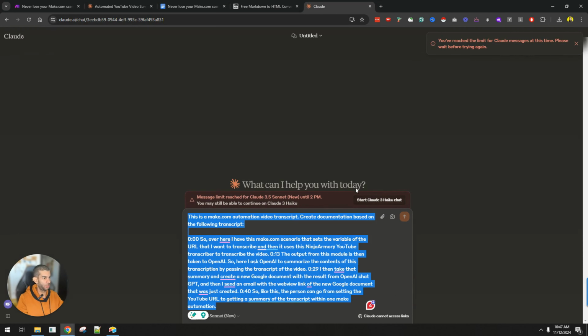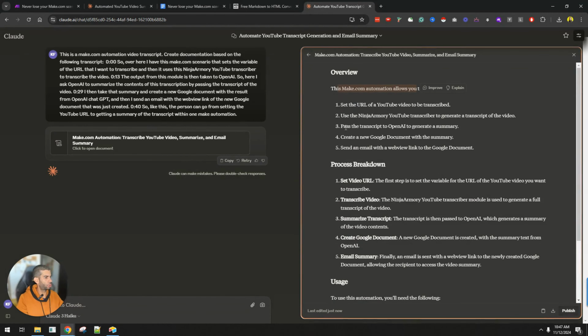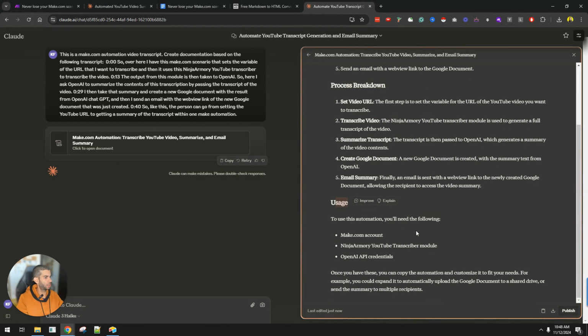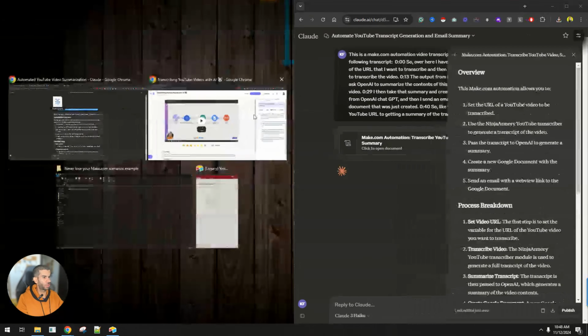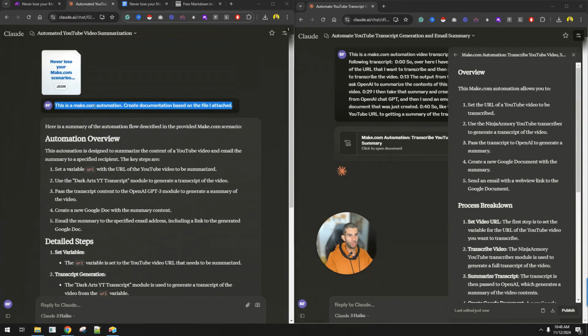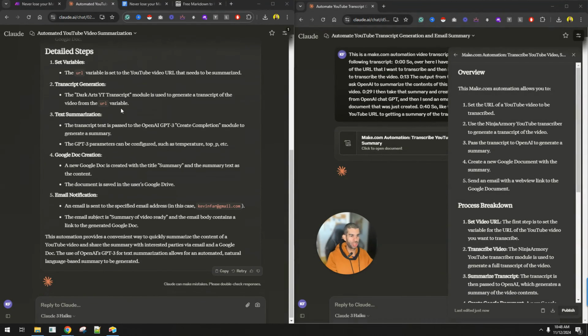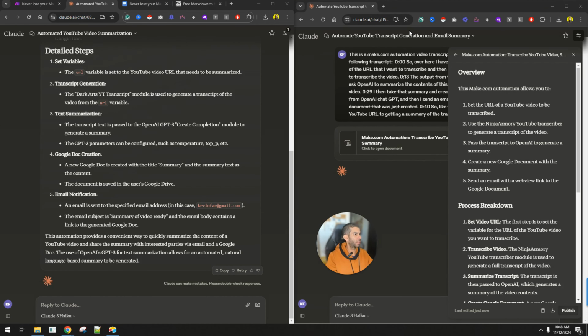So start haiku chat. So this is now going to create an overview, a process breakdown, and usage. So things that are used, the automation. It's totally up to you which one you prefer. So whether it's this one from the transcript or this one from the blueprint, I think the blueprint is much more detailed because there is more information you could use. At the same time, you could also combine the two.